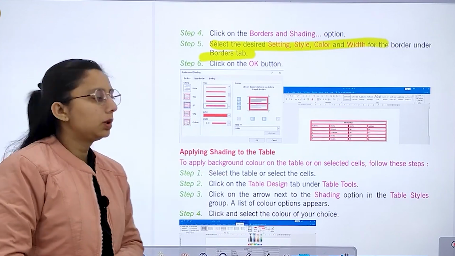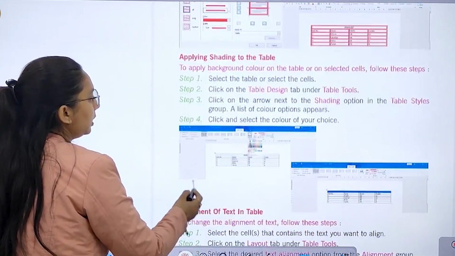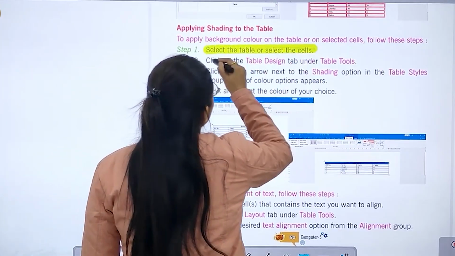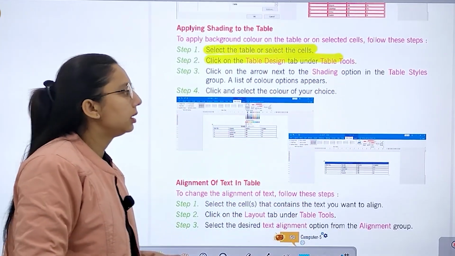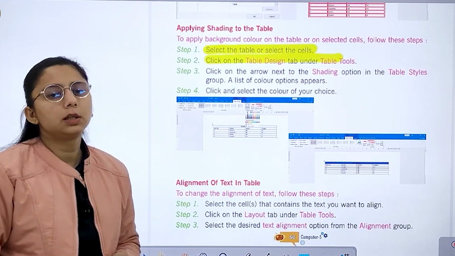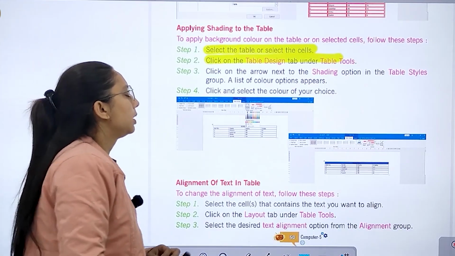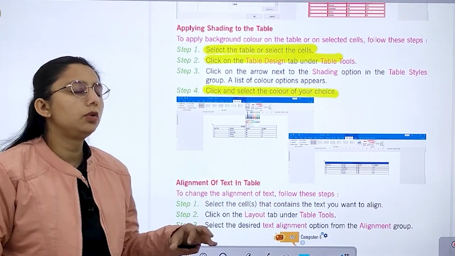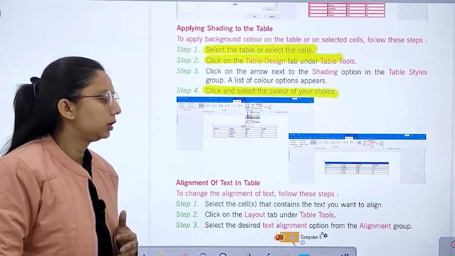Now applying shading to the table. So now you want to apply shade to the table. For that, select the table or select the cell. Click on the Table Design tab under Table Tools. Click on the arrow next to the Shading option in the Table Styles. A list of color options appears. Click and select the color of your choice. Whatever color you want to add, you can select it.